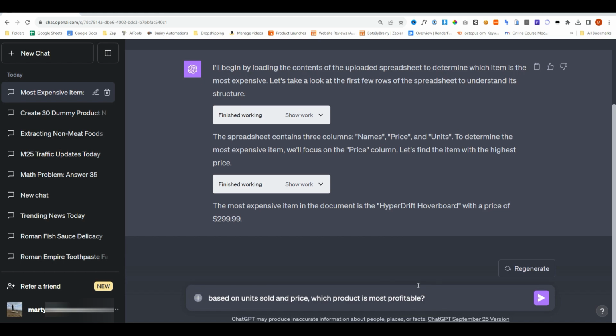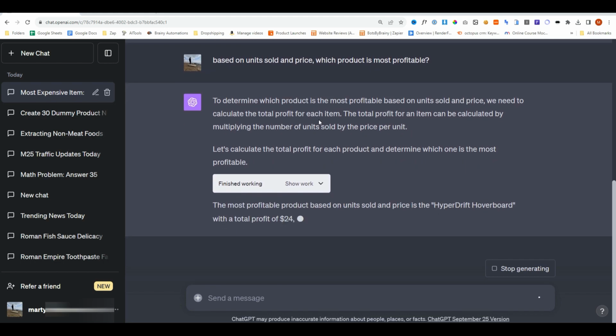We can then say something like, based on units sold and price, which product is most profitable. It's now telling us how we can find this information by calculating the total profit for each item, which it's doing for us. And once again, it's still the Hyperdrift Hoverboard, because out of the units that sold for it, it's generated the most revenue according to the price.